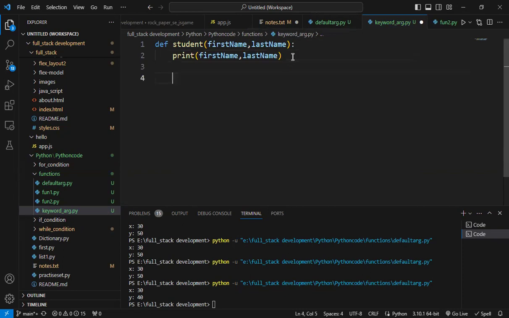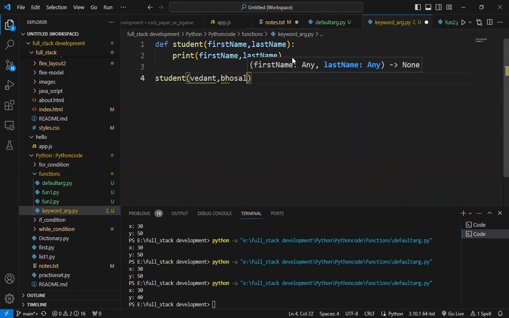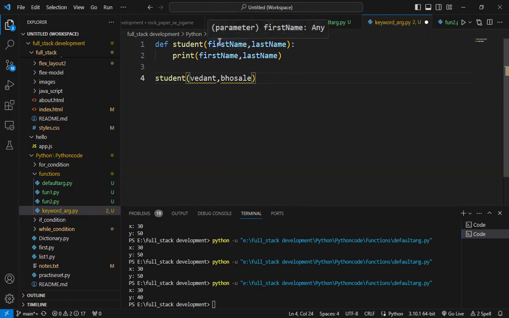Now, outside this function I'm going to write a call statement. The function name is student. Suppose I call it with Vedant, comma. I created a simple function and I'm passing values to that function. If I try to pass values directly, this happens, and we will see what happens if we are able to run this.